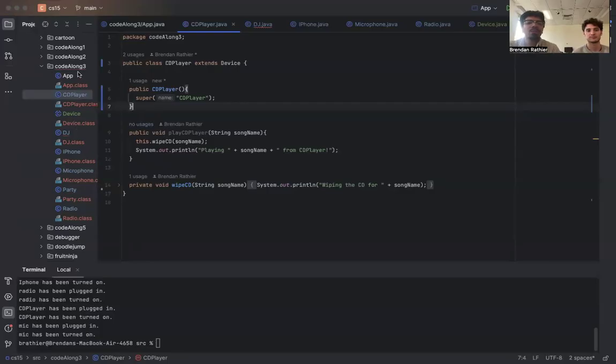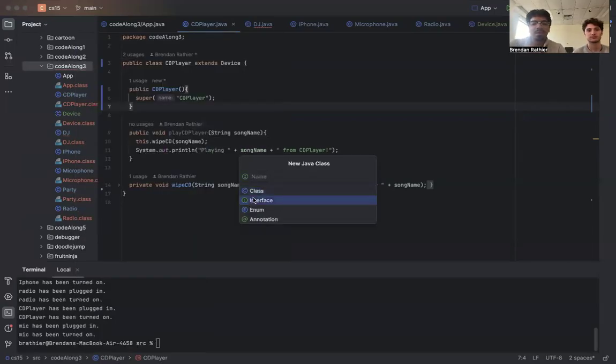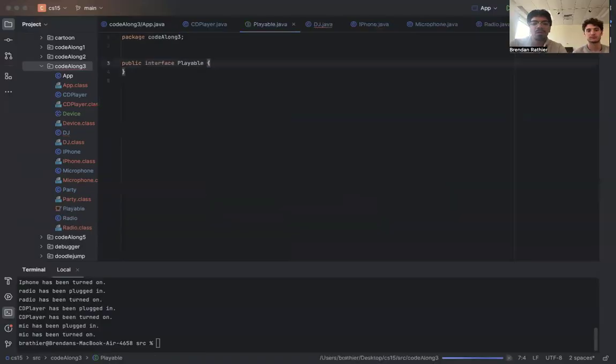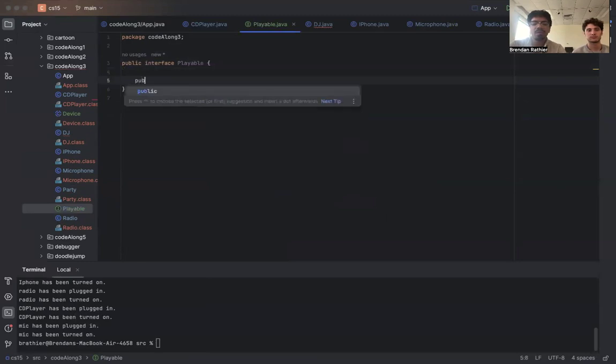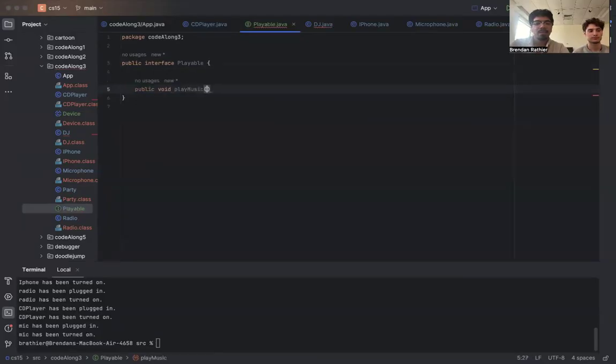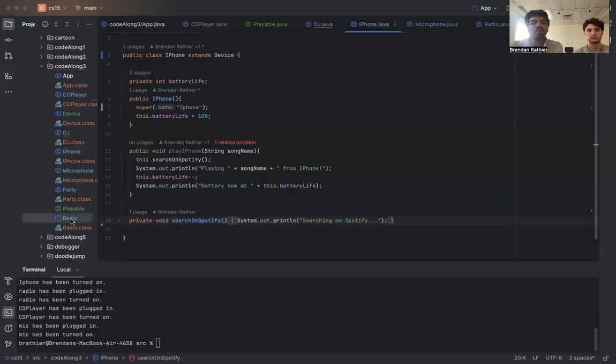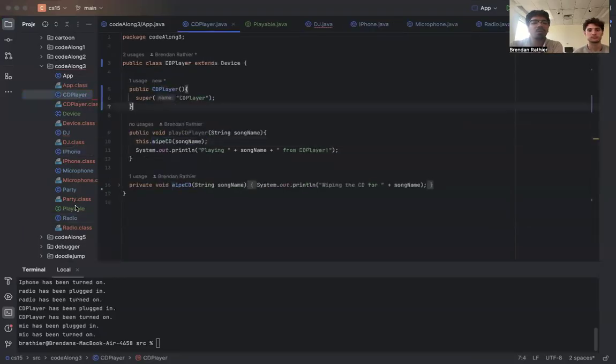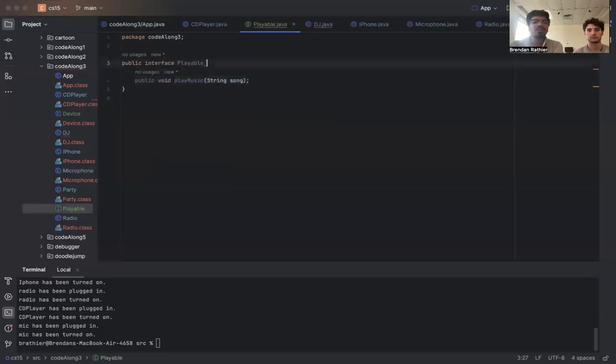So instead, what we can do is create an interface. An interface Playable can represent a contract for all classes that should be able to play music. And so we'll define one method here, public void playMusic, that takes in a song string. Now anything that implements the Playable interface will be able to play music, but they're all going to do it in separate ways, which is already what we have in the iPhone and radio and CD player classes. But now we're writing it down in a contract in the interface.